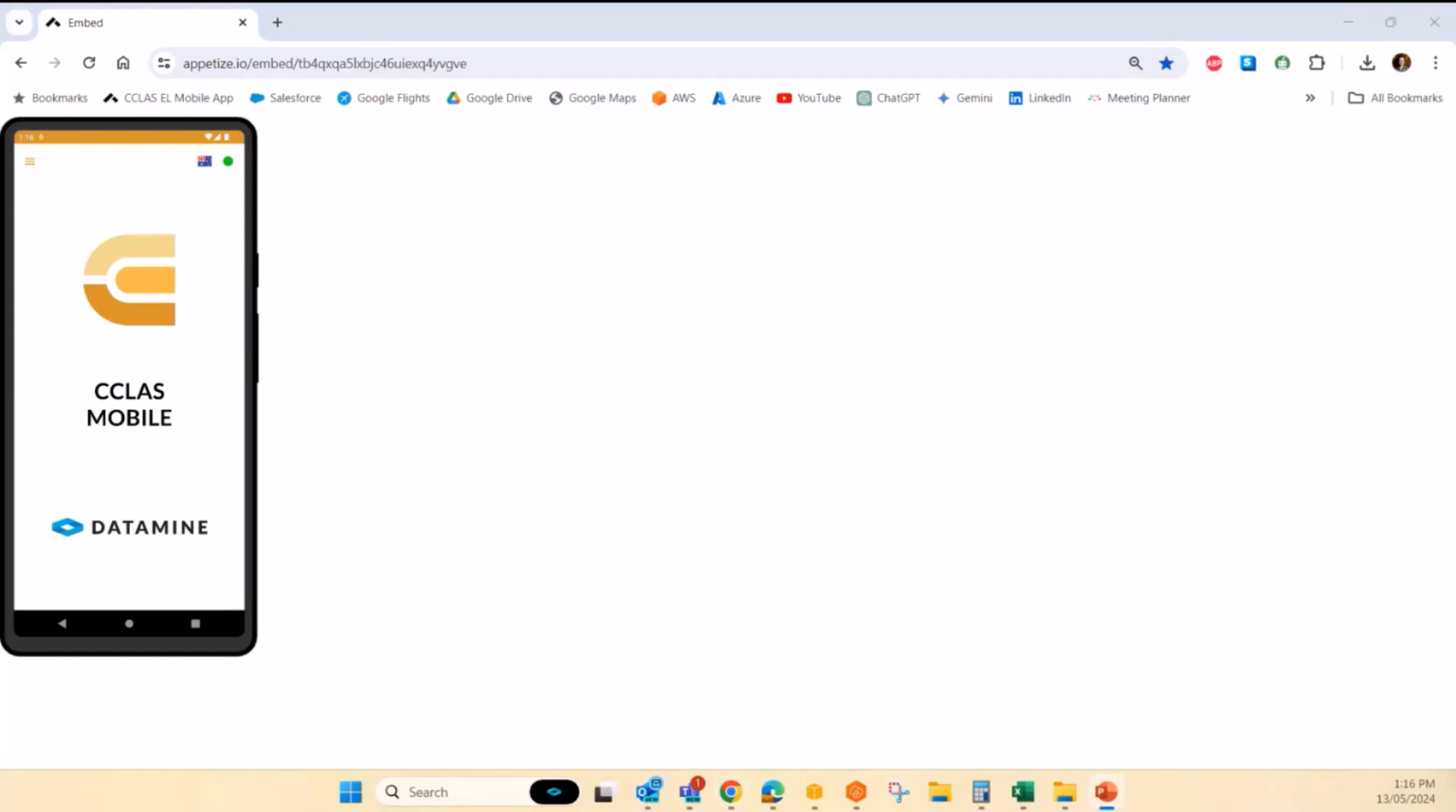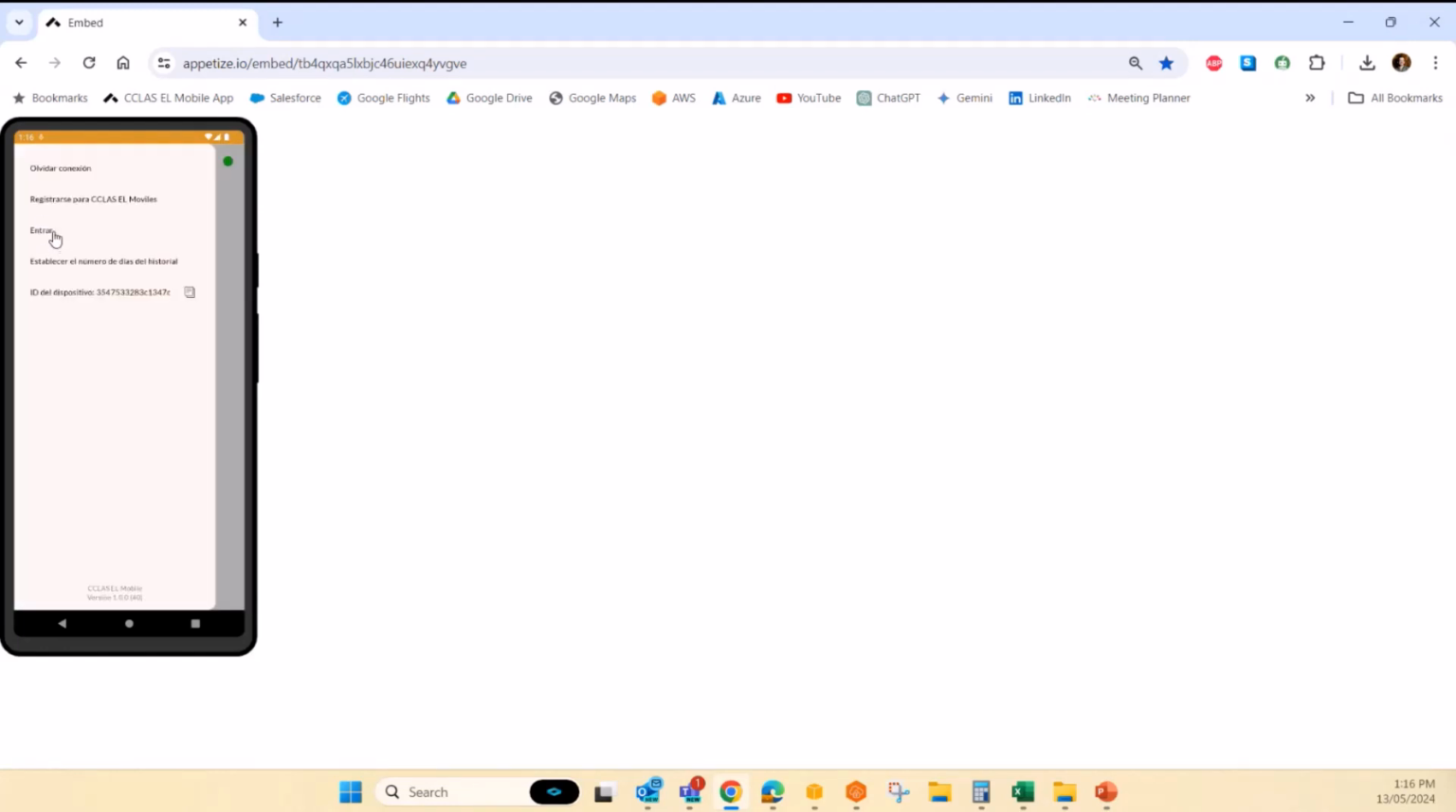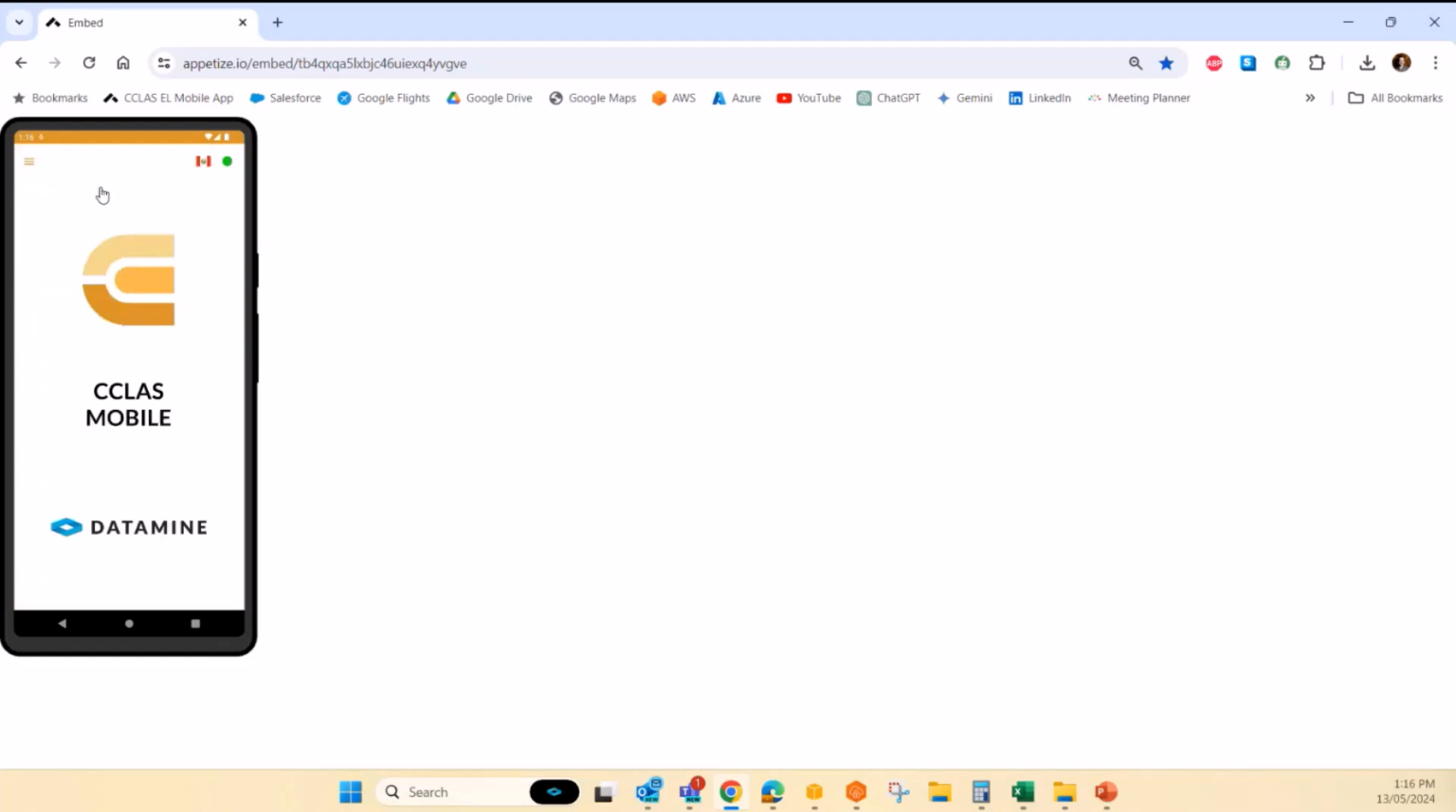Also, we do have the ability for a different language. So we've got English and Spanish. So the whole interface is updated in Spanish now. Obviously, my Spanish isn't that good, so I'm going to flick back to English for the rest of the demonstration.